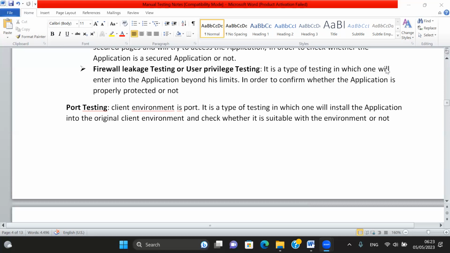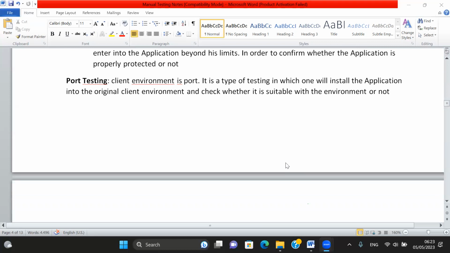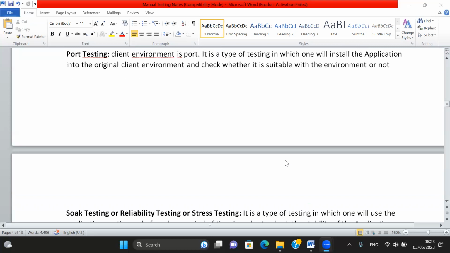So port testing is nothing but testing in the client environment. The client environment is the port of your application. It is a type of testing in which one will install the application into the original client environment and check whether it is suitable in that environment or not. Is that clear? What is port testing? To test the application at the client place. We will install it in the client place and then we will do the testing.